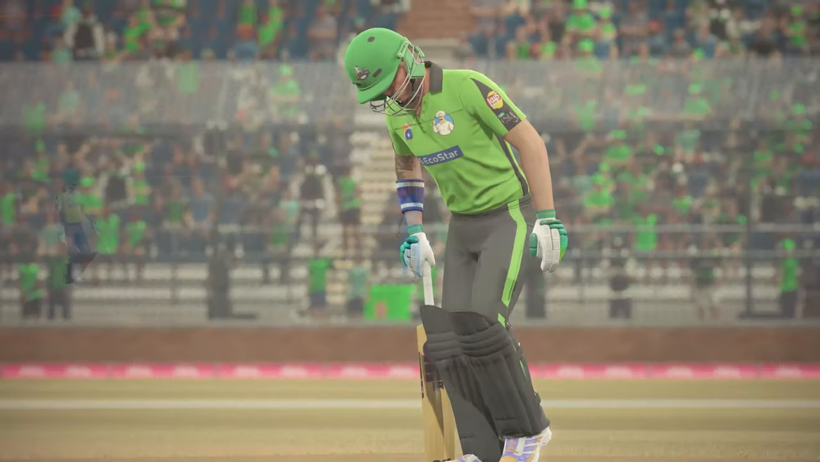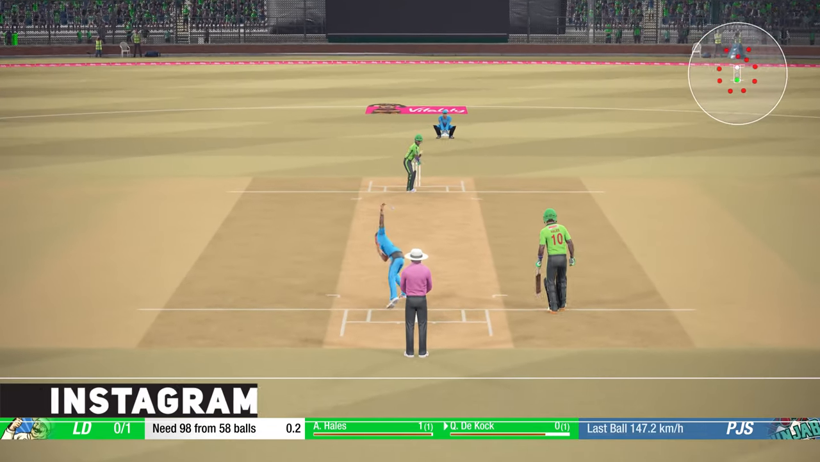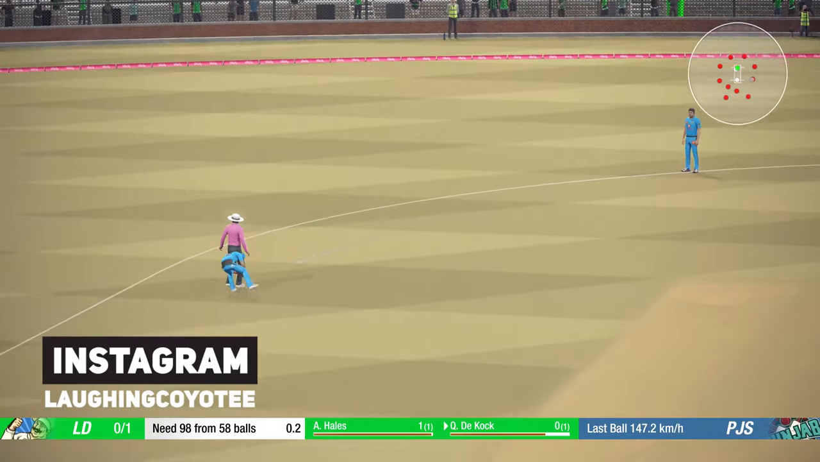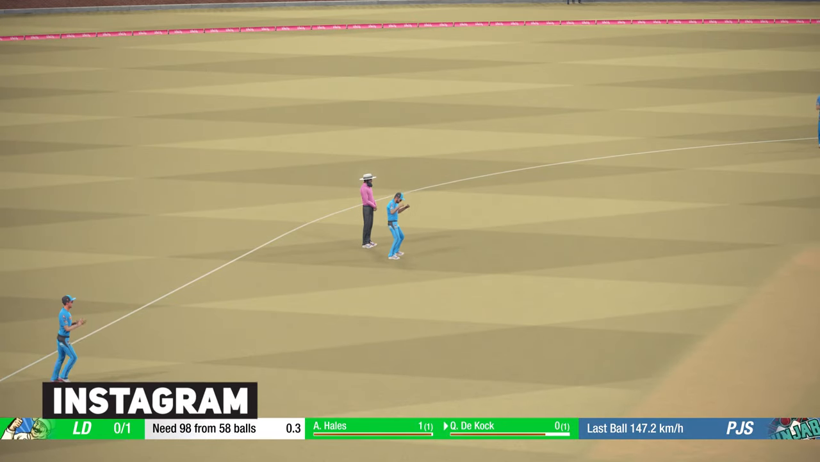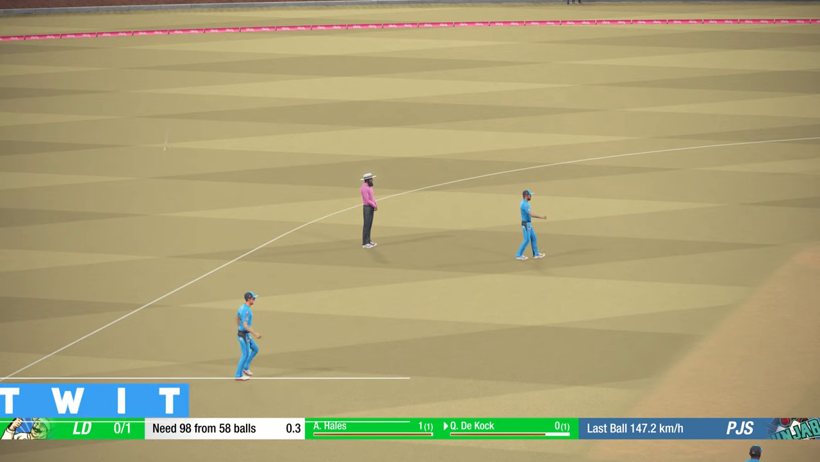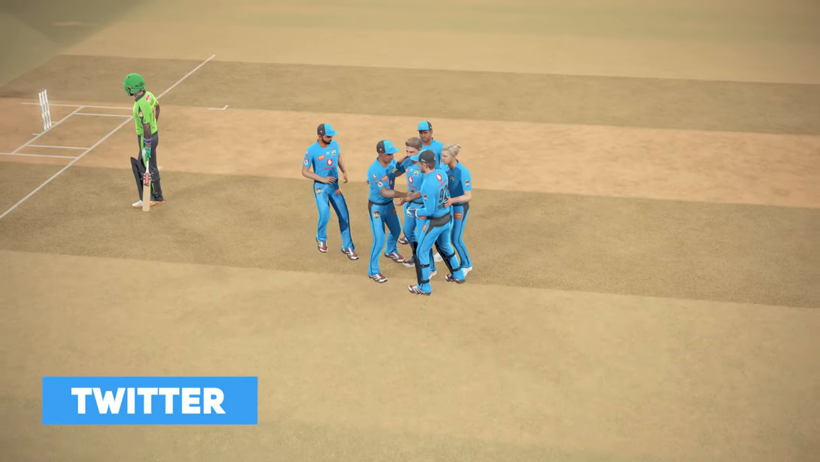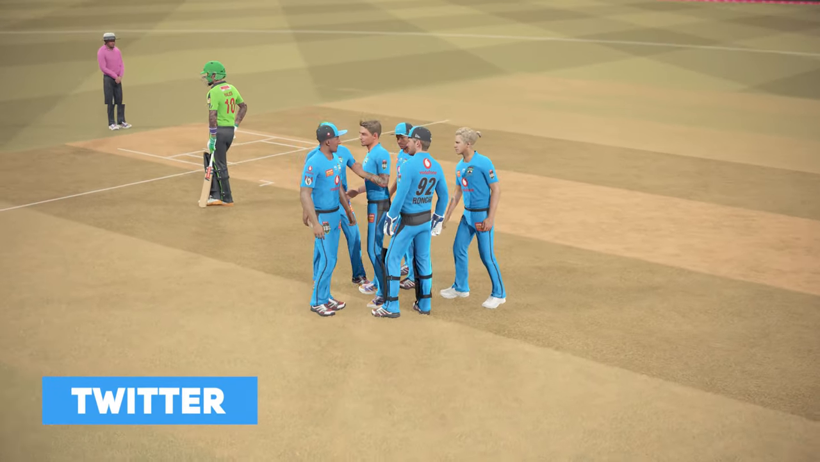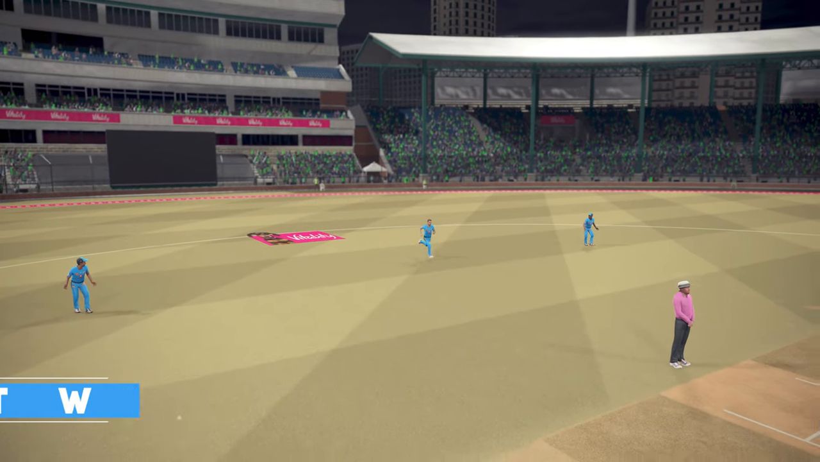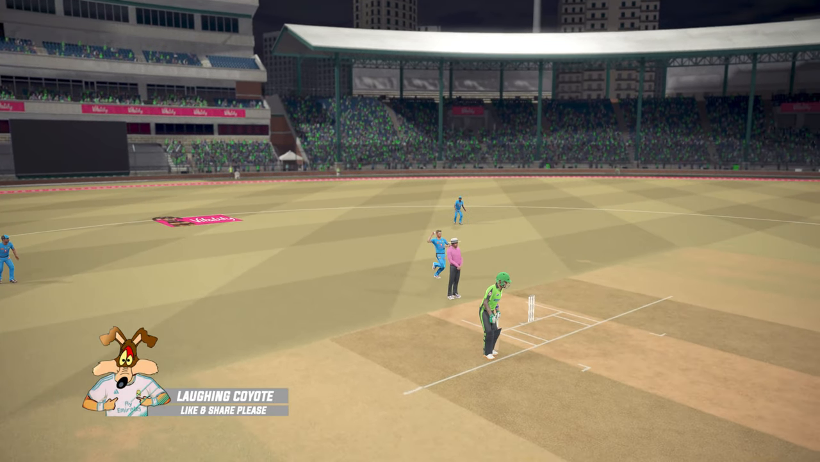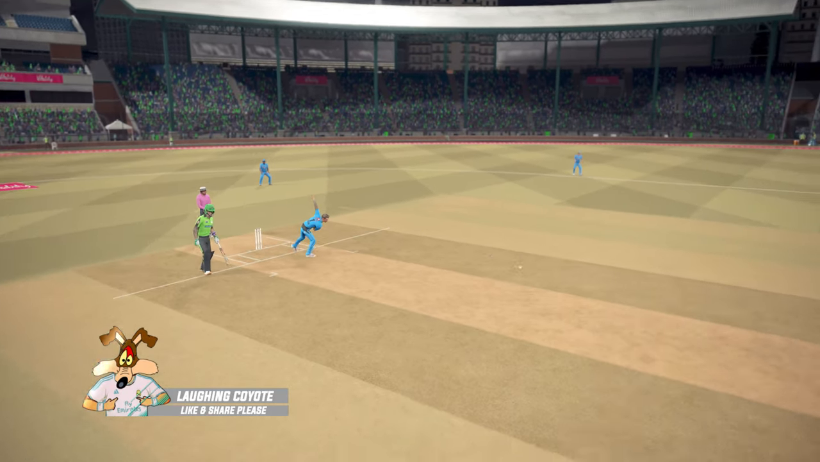All right, this time the fielder hangs on to it. Length delivery, and that's straight into the hands of the fielder. Quinton de Kock is gone. First wicket for Punjab Strikers is Dale Steyn, who strikes early on, putting pressure on Lahore.